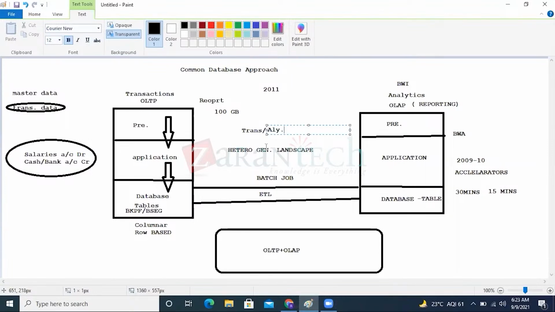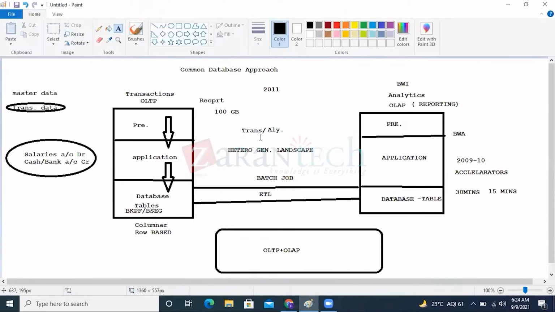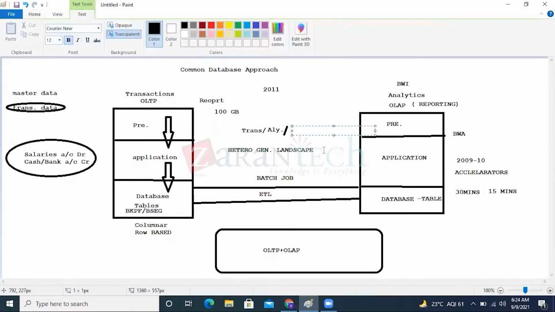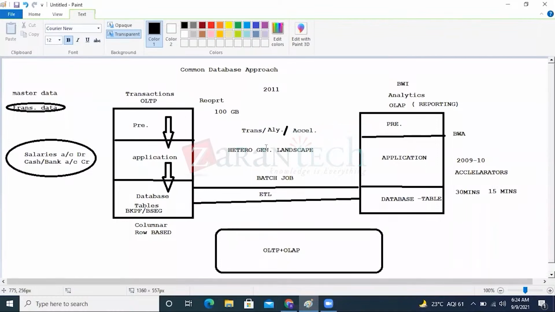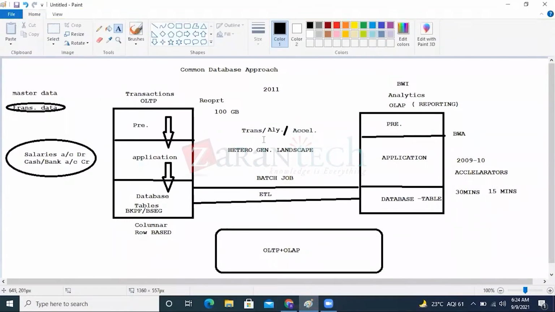There are 3 types of data. One is transactional data. Second one is analytical data. Third one is acceleration data, very, very important. So these three points are very, very important. The third one we can call an accelerator because you are using accelerators. So there are three forms of data you're going to be using: transaction, analytical, and acceleration.